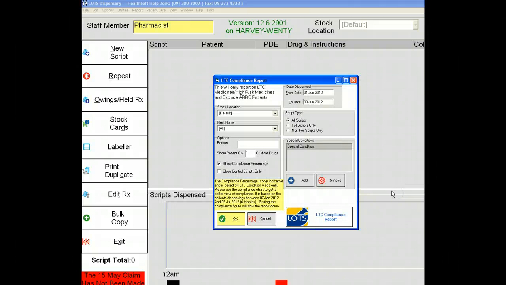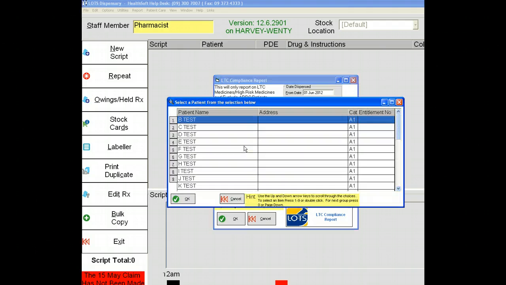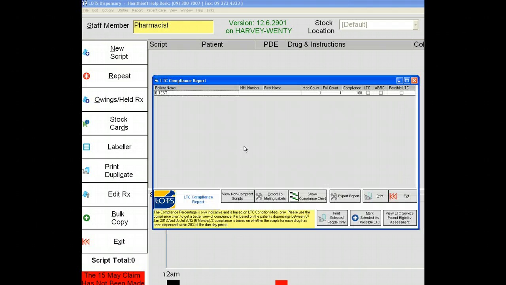Going back a step to the selection box, you can enter just one patient's name. This is helpful if you're just wanting to assess this one particular patient. So assessing compliance is that easy.